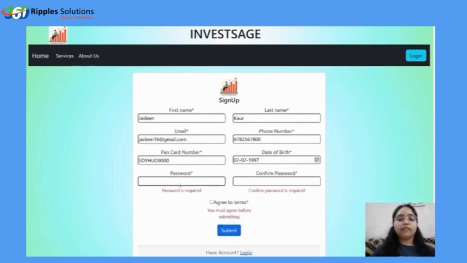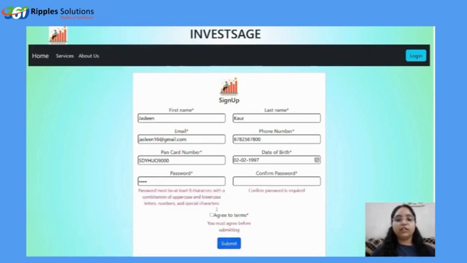For the password, I have applied a validation in which the user has to give a password length of at least 8 characters. If I apply 4 digits, then it will say the length must be at least 8 characters with a combination of uppercase, lowercase letters, numbers and special characters. So let's say I am providing a password with all these things, as you can see. Same with my confirm password. Both the passwords should match.